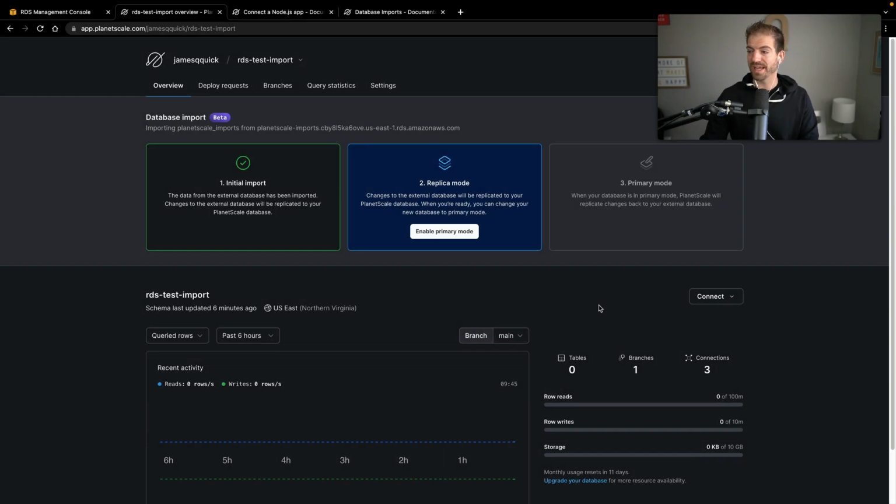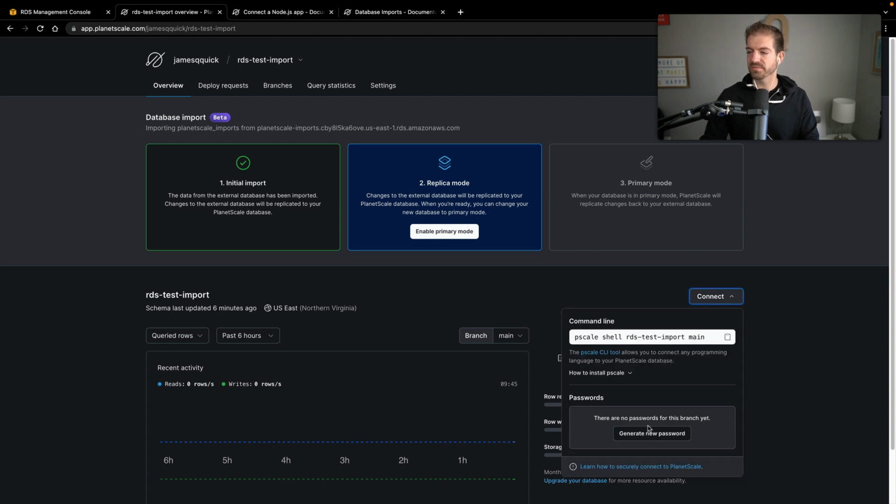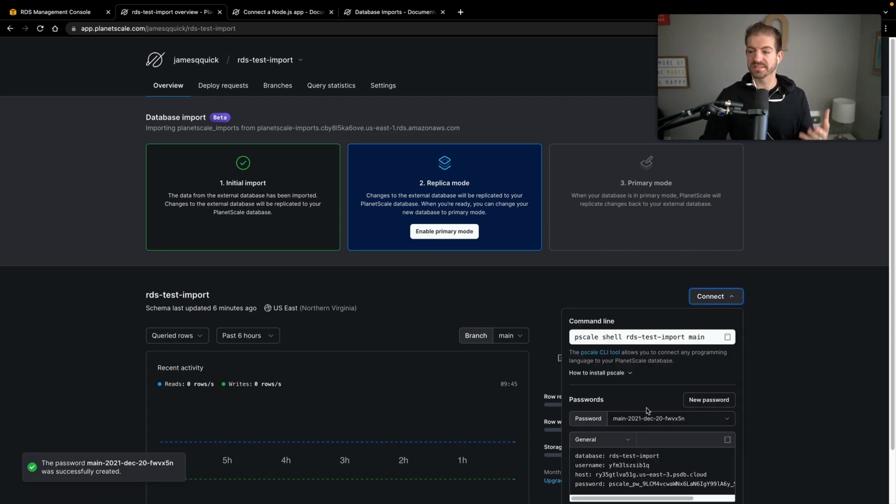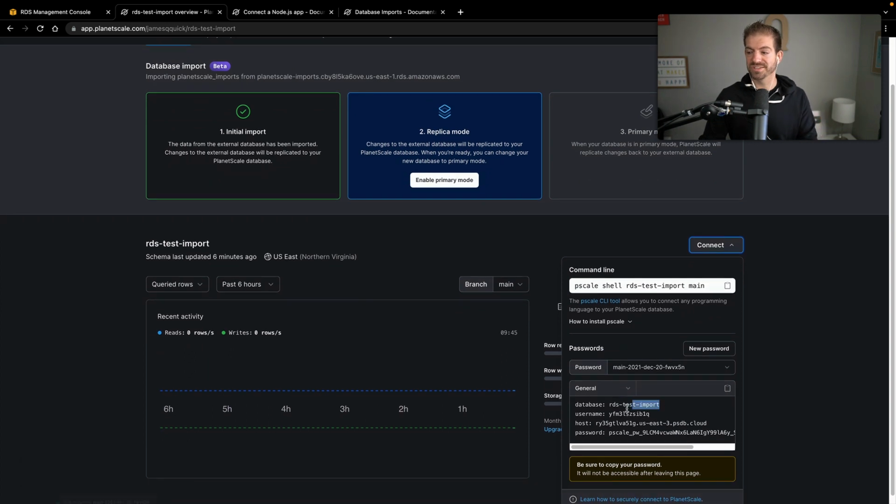All right, so that import has finished. Now that it has, we can go ahead and start reading from this database as well. So we can come to connect here and generate a new password. This is going to be used as our connection string for that second reader. I've got a multiple clipboard history, so I'm going to copy a few things to my history. I'm going to copy the database, the username, the host, and then the password, and we'll use that in a second. So let me copy all of those pieces, making sure I get this whole thing.